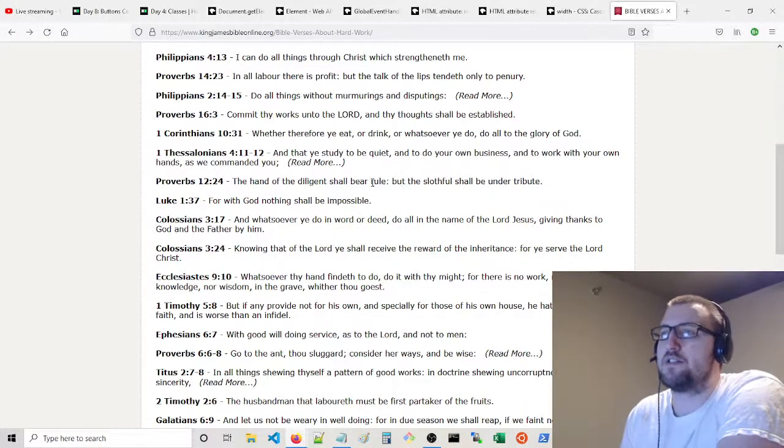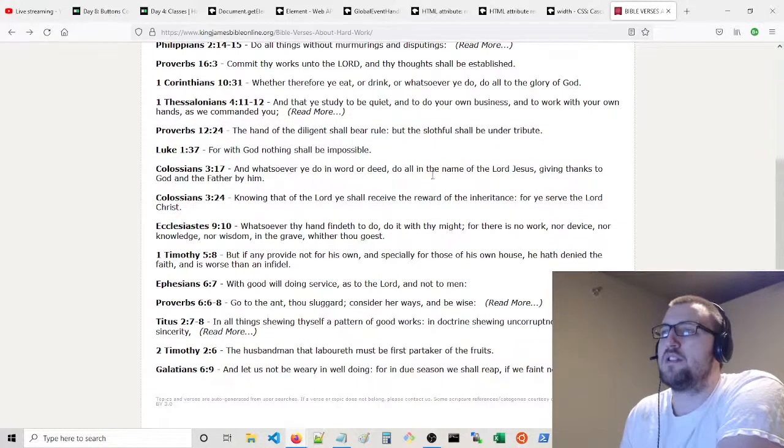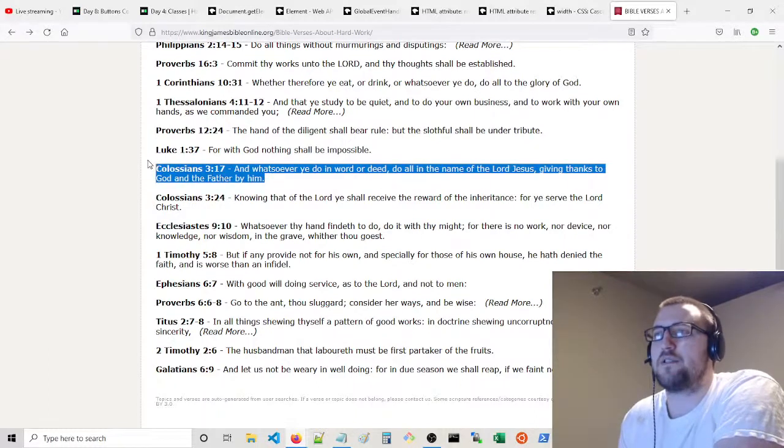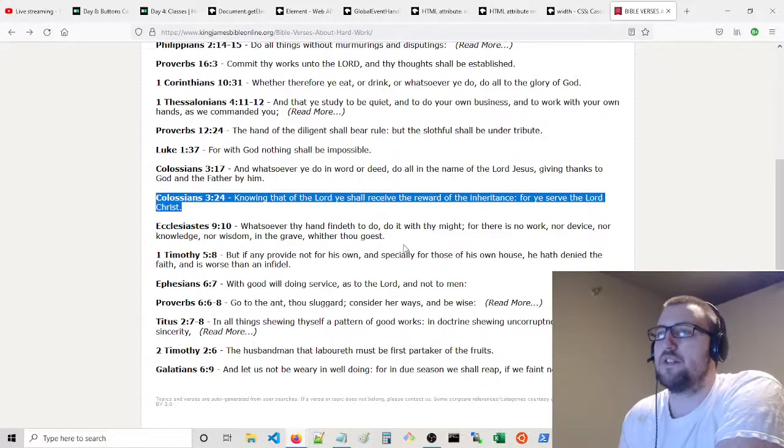"The hand of the diligent shall bear rule, but the slothful shall be under tribute. For with God nothing shall be impossible. And whatsoever ye do in word or deed, do all in the name of the Lord Jesus, giving thanks to God and the Father by him, knowing that of the Lord ye shall receive the reward of the inheritance, for ye serve the Lord Christ." I think this needs more context too.